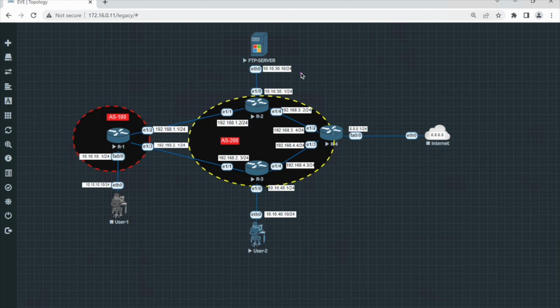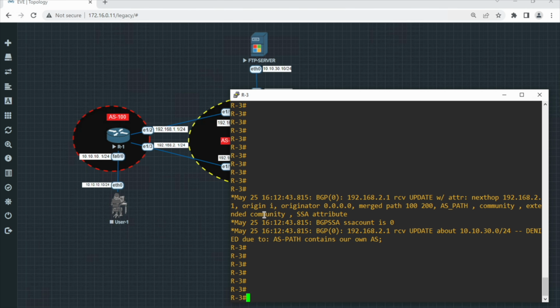So this is the BGP loop avoidance mechanism. If any router receives any route, and in that update message there is its own AS number, in that case it will not accept it, and that is why it's clearly mentioned, you can see.